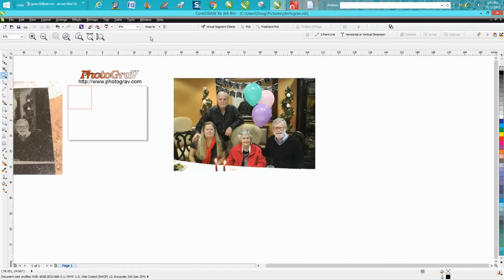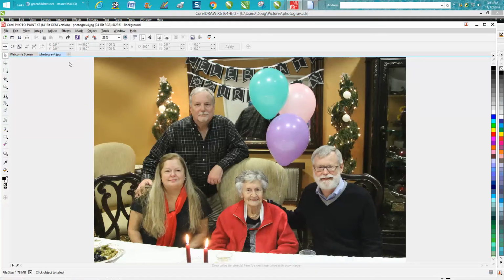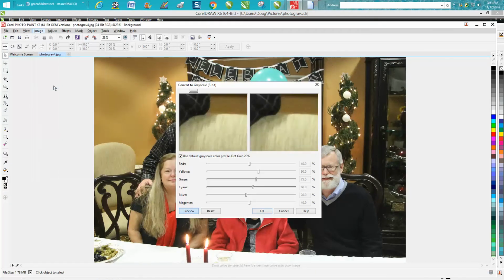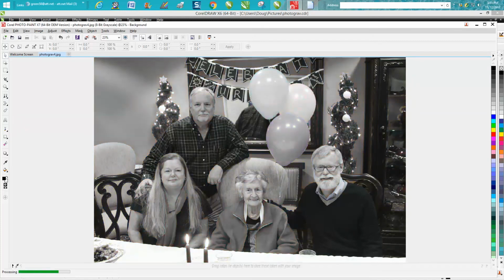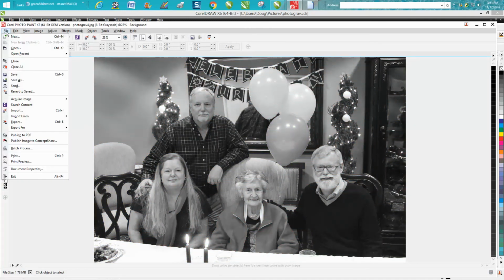And if you don't know where PhotoPaint is, different versions have different launchers. But I'm going to go to PhotoPaint, and I'm going to go to Image. And I'm going to convert it to a grayscale, and I'm just going to hit OK. Now we have a grayscale image, and we're going to save it.